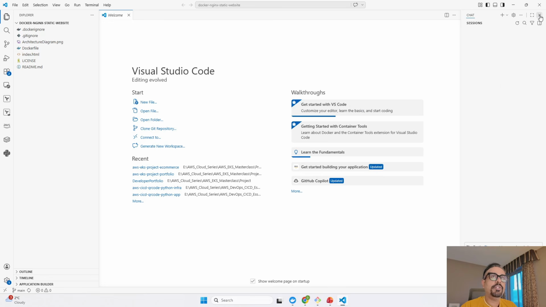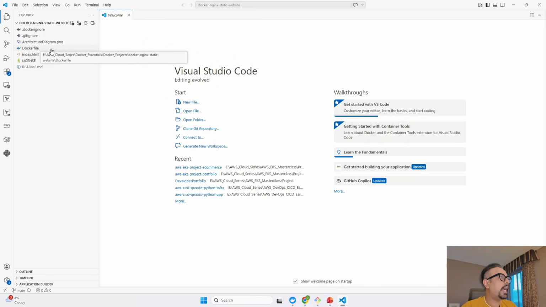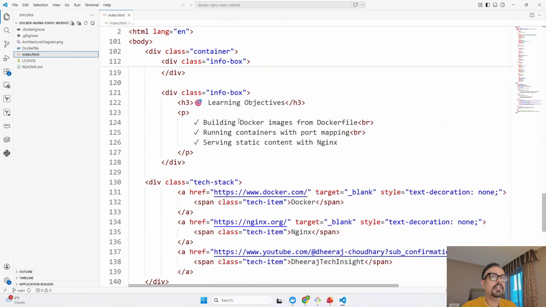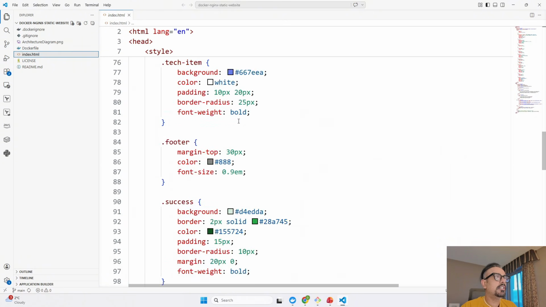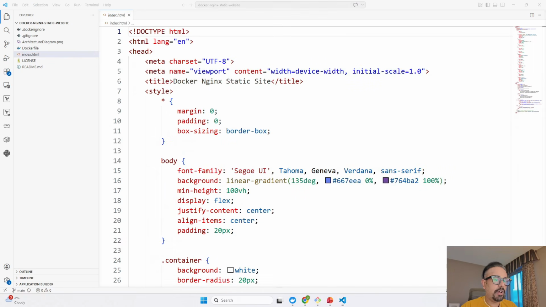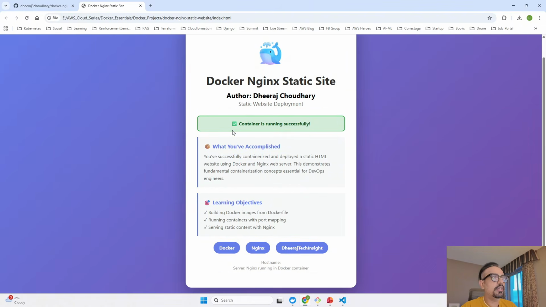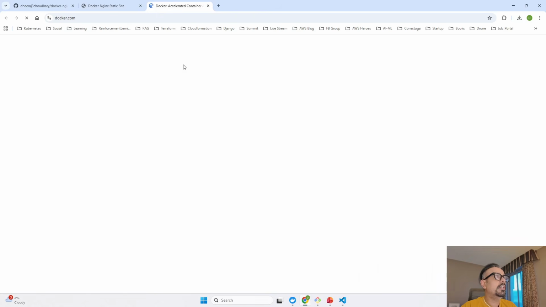Once I am on Visual Studio Code, I will open the index.html file just to give you an overview. This is what the file looks like. If I try to open this file, you can see this is how it is going to open. This is how it is going to load. If you click on Docker, it is going to open the Docker website.